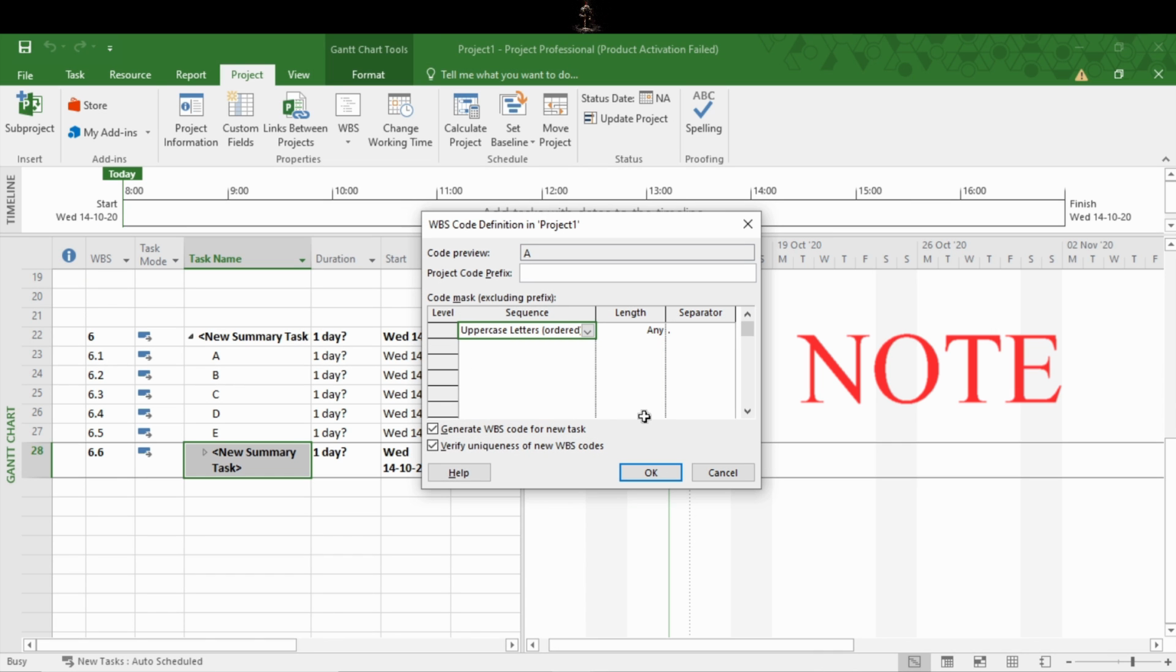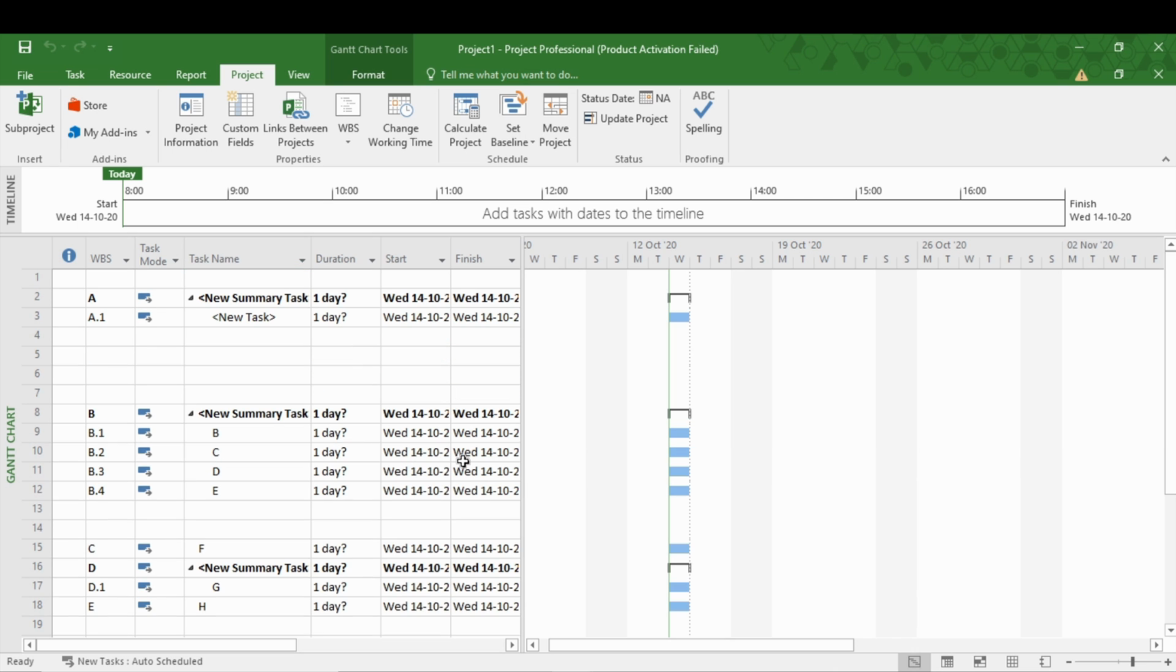After you have defined all the levels in the code mask, be sure to turn on generate WBS code for new task. Here the option you can see, generate WBS code for the new task, checkbox is turned on. So the project will automatically assign WBS code to the new task you create. Click OK and then review the refreshed WBS code in the task list like this. So that's all about WBS.